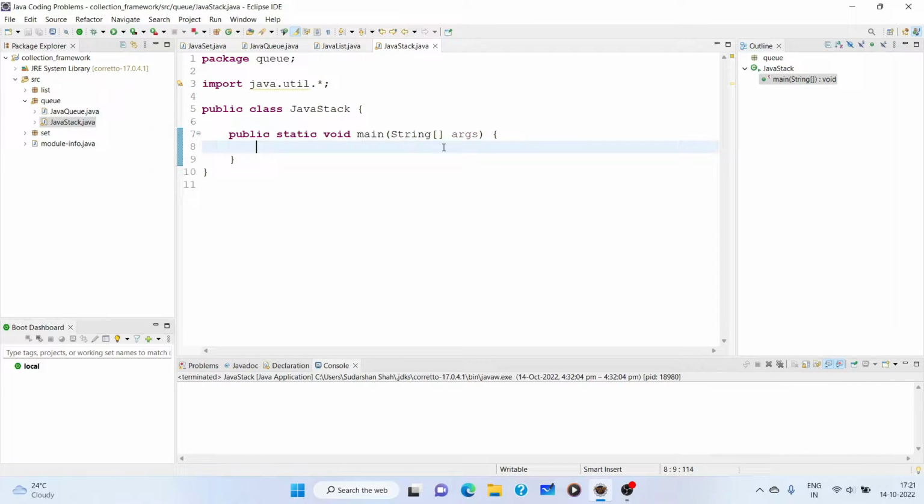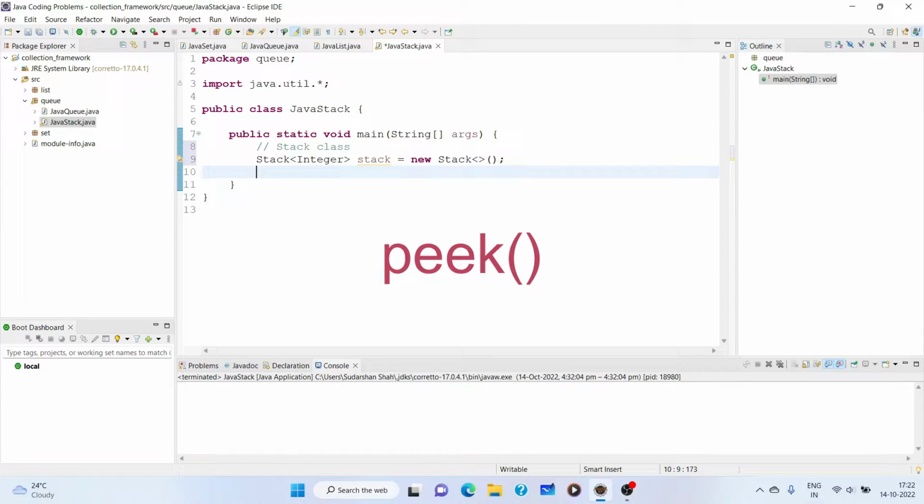So let's see how we can implement the stack data structure. First we will be using the Stack class. Stack of Integer, new Stack. Now remember, stack has only 3 to 4 functionalities that we can perform on it. The first one is push operation. Push means to insert the element into the stack. Second is peek operation, to see the element at the top of the stack. And third is pop, to remove the element from the top of the stack. And fourth is empty, to verify whether the stack is empty or if there is space in the stack.